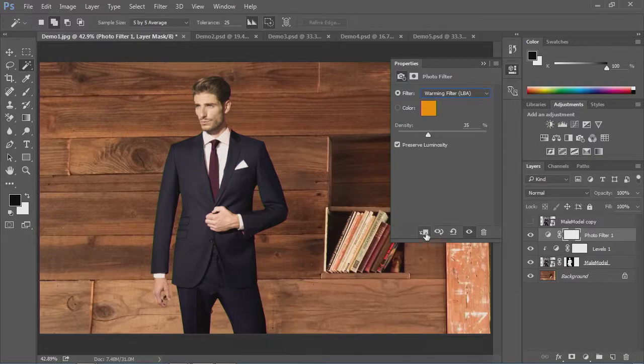And then I can actually go ahead and limit this just to the male model. So now he's starting to look more like he's in this environment because I'm warming that photograph up. Great.